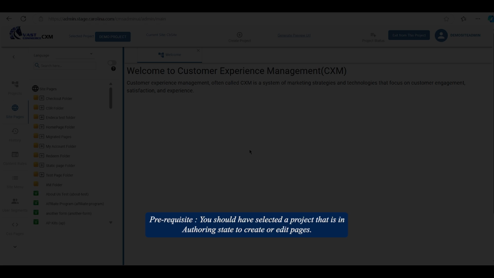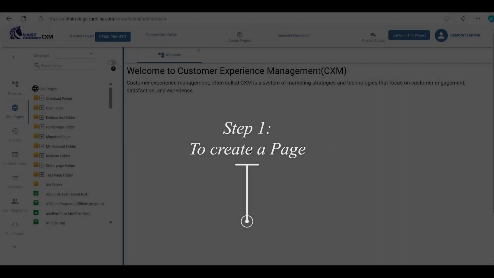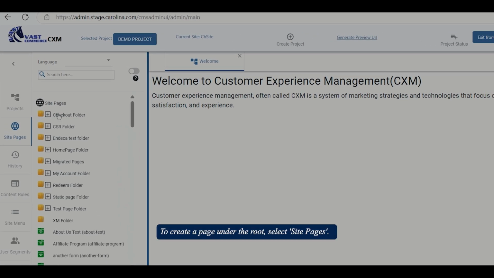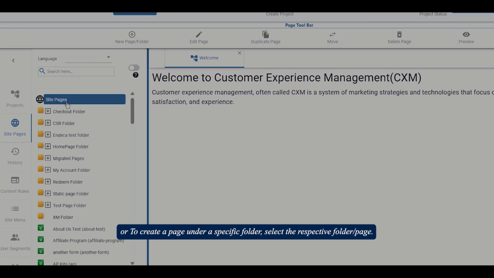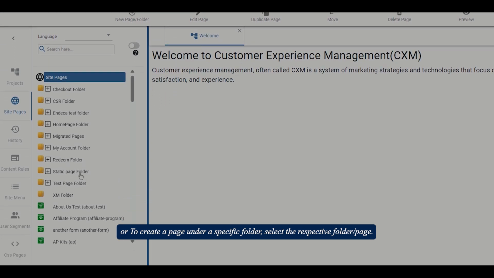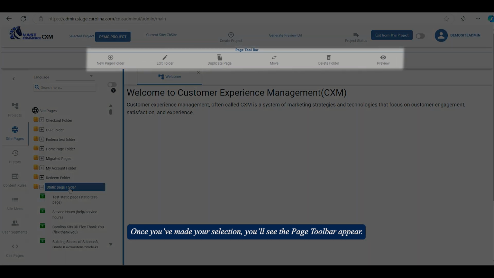Prerequisite: you should have selected a project that is in authoring state to create or edit pages. Step 1. To create a page. To create a page under the root, select Site Pages. Or to create a page under a specific folder, select the respective folder or page. Once you've made your selection, you'll see the page toolbar appear.